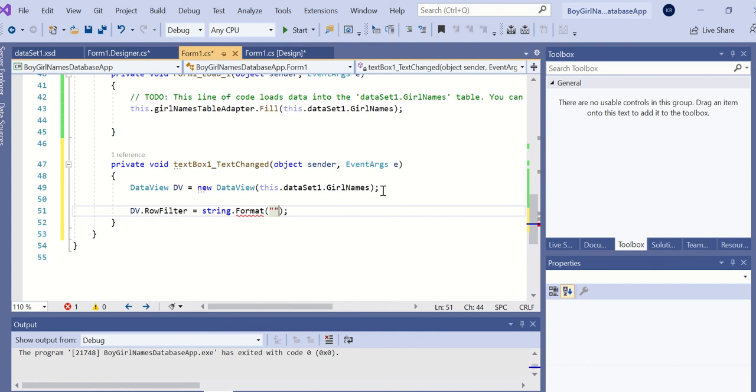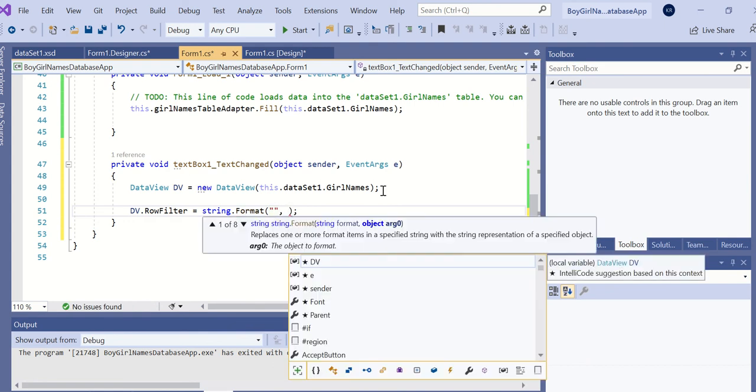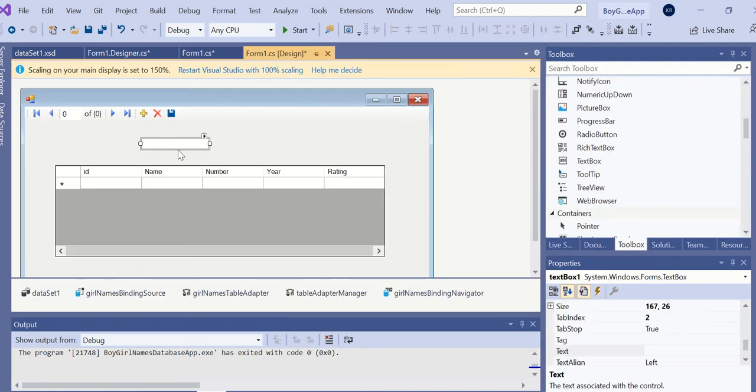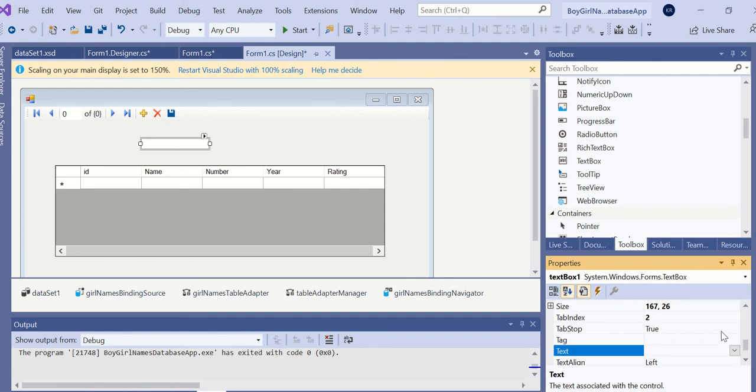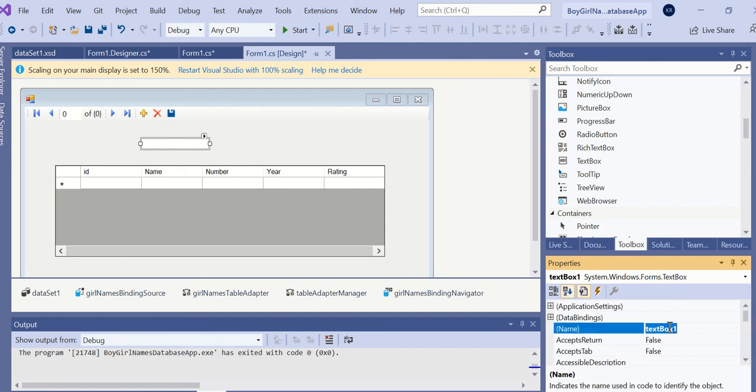And we want to create a little piece of SQL to filter it and the text box text. So we'll just grab the text box text. We just need to change the name of our text box. Currently it is called textBox1, which doesn't look great in the code. So we'll just scroll up and we will name it nameFilterTextBox. We go back to our code.